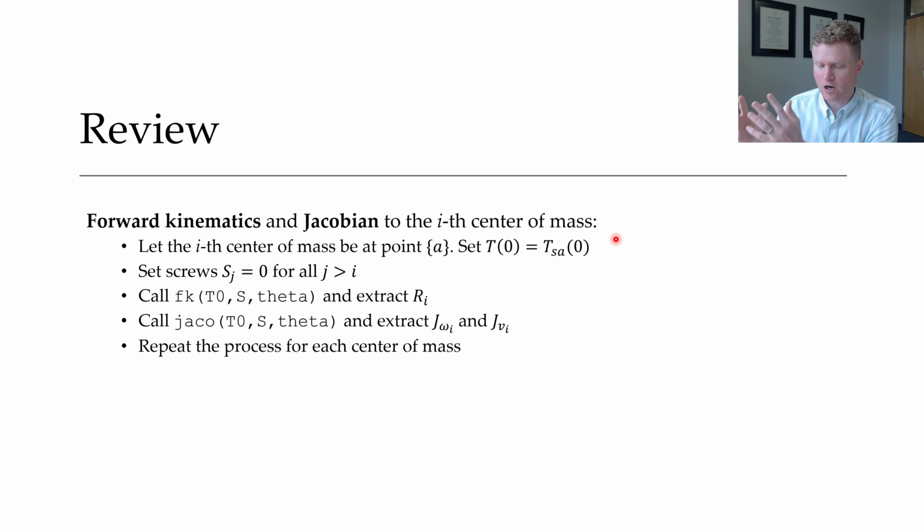First, just identify where that center of mass is for that link. Let's say it's the first link. Where's my first center of mass? Put a coordinate frame there, call that, let's say, A. And then set your initial transformation matrix, T of 0, equal to the transformation matrix from S to A, so that'll be T_SA(0). That's going to be your home transformation matrix, just the transformation matrix from S to wherever that center of mass is.